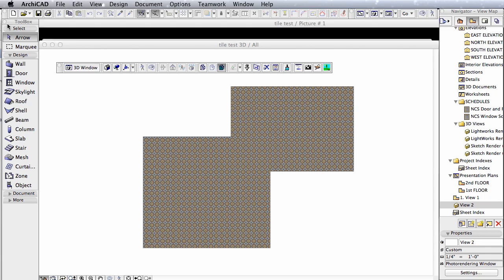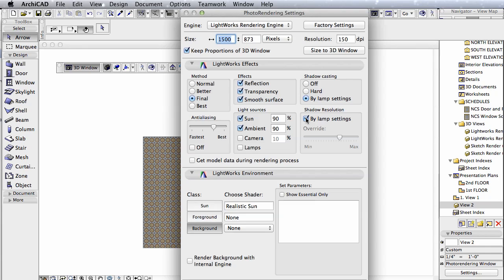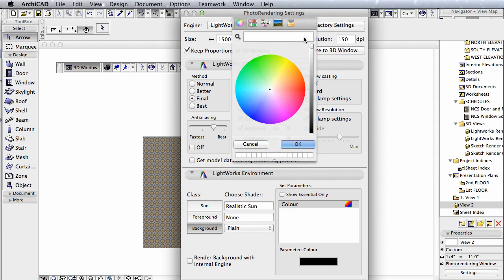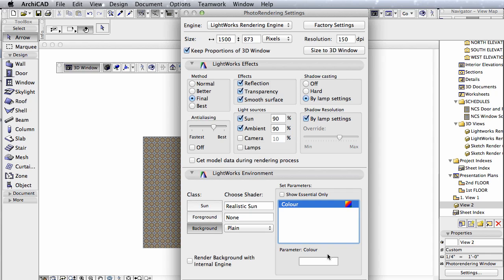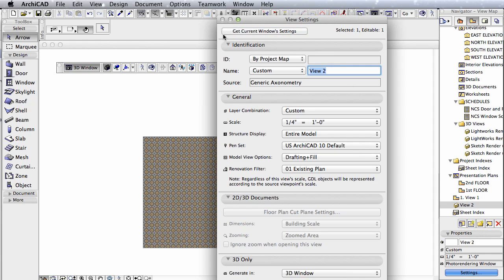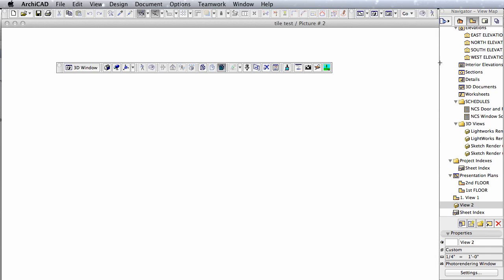What I'm going to do is stop the rendering, close this out, and go into the photo rendering settings again. In this case, for the background, instead of none, let's say plain. And the color here, I'm going to change it to white. Click OK. It's important right now to go into the settings for the view and say get current window settings, and make sure to change it back to photo rendering window so it remembers that the background is supposed to be white. Now when we double click on view 2 here, we're going to get this image rendered out, but we have a white background.